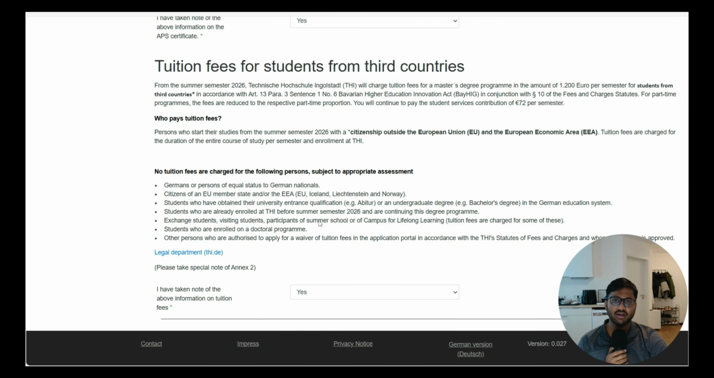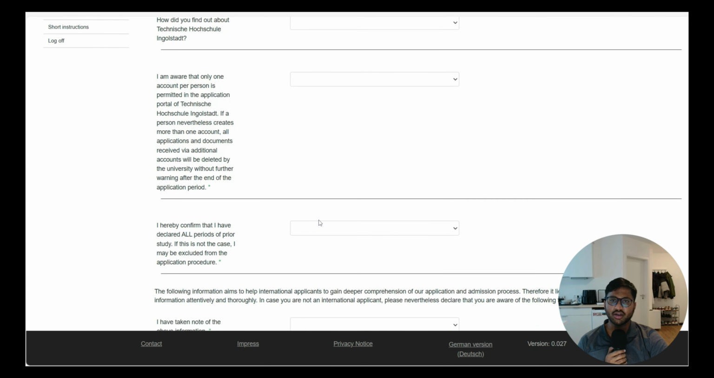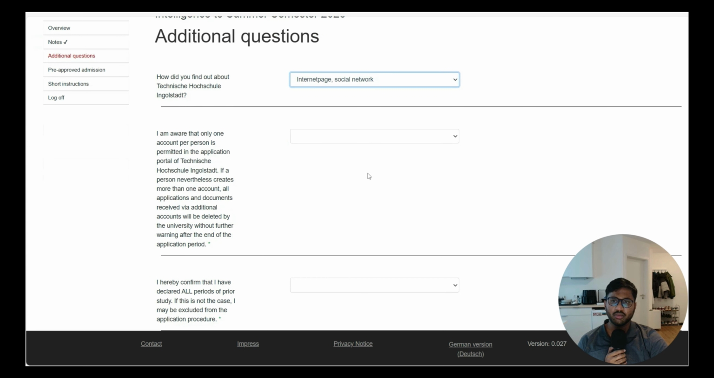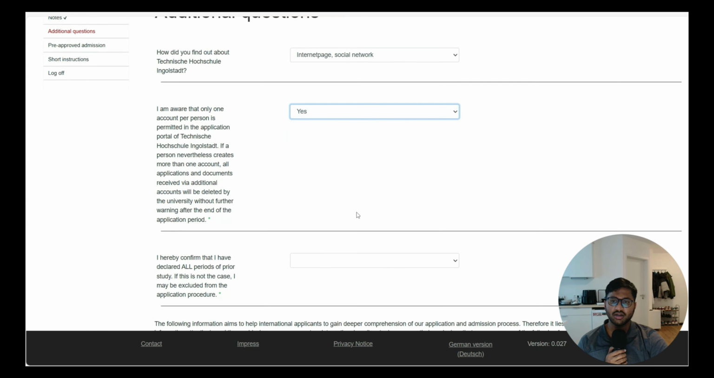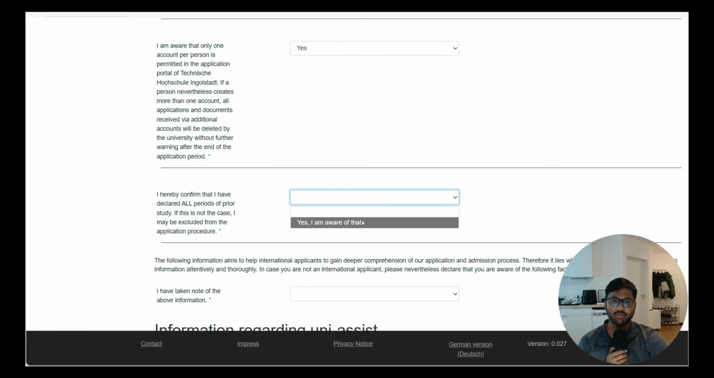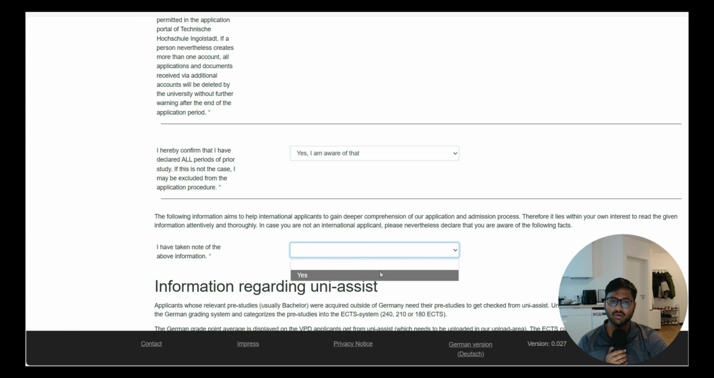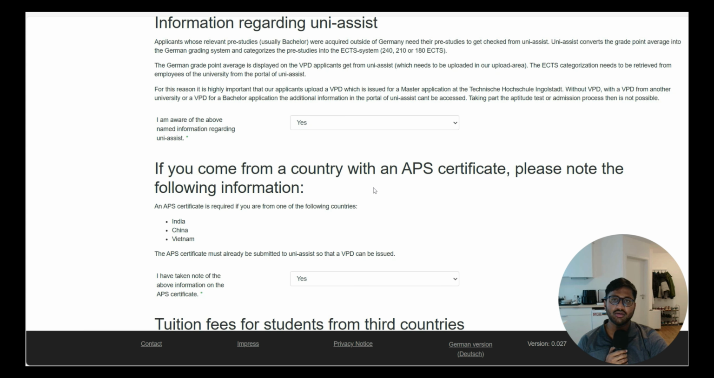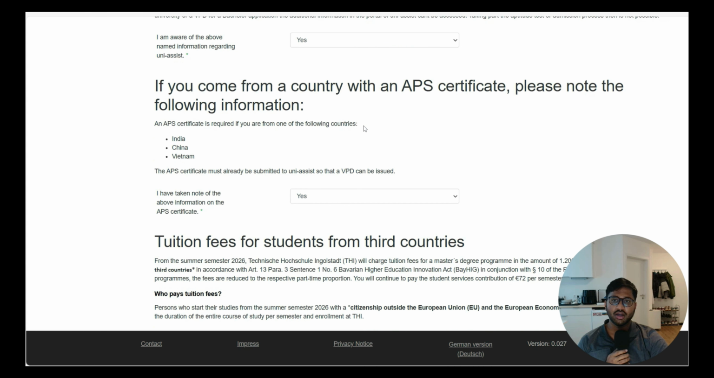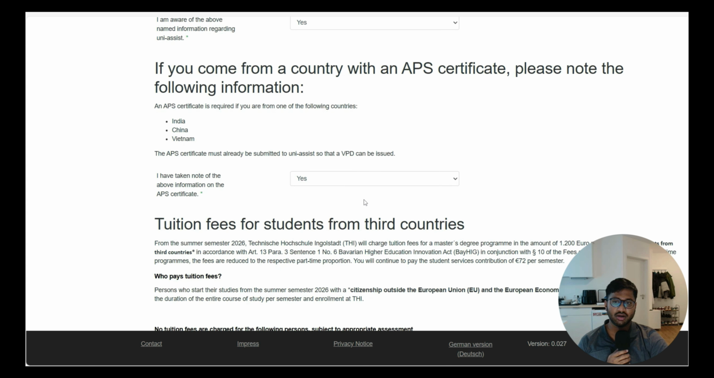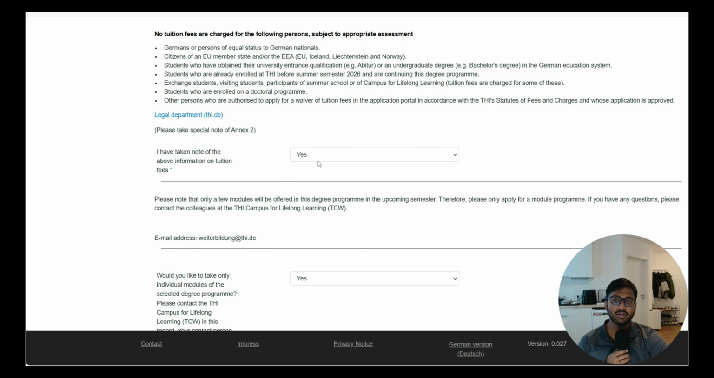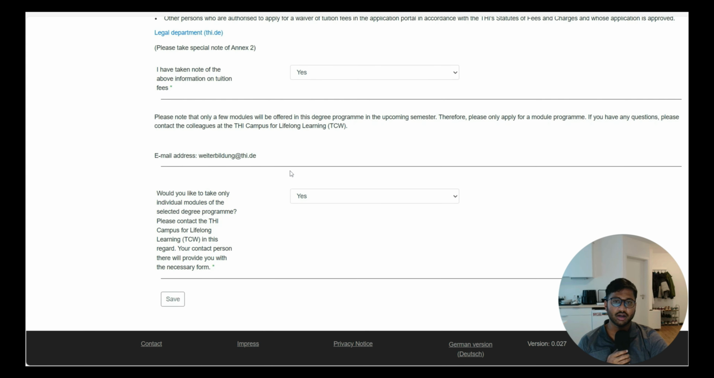Then you can click yes, and after that you can just click on save. Then I am aware that when my application is done, all the information that I am providing is correct. Then I have to also say yes everywhere. So here the important information is they are asking if you have applied through UniAssist, yes, and you have got the VPD, yes, and if you have already got an APS certificate, yes, we have got. And tuition fees for third countries are around 3,100 every semester. Then you can click on save.